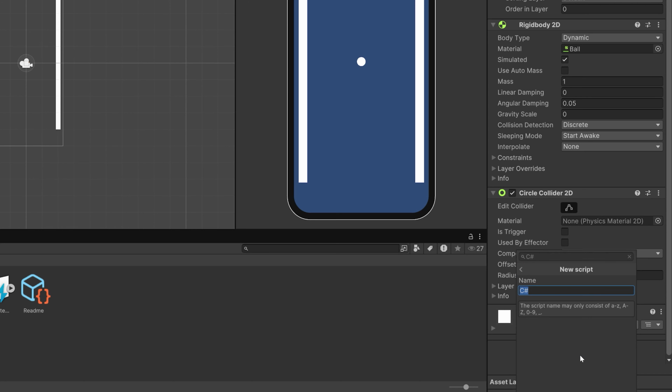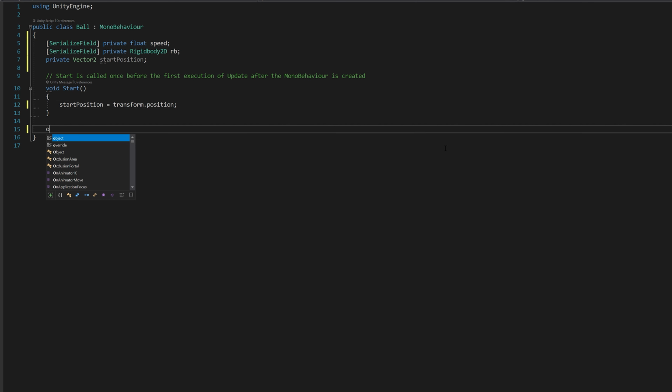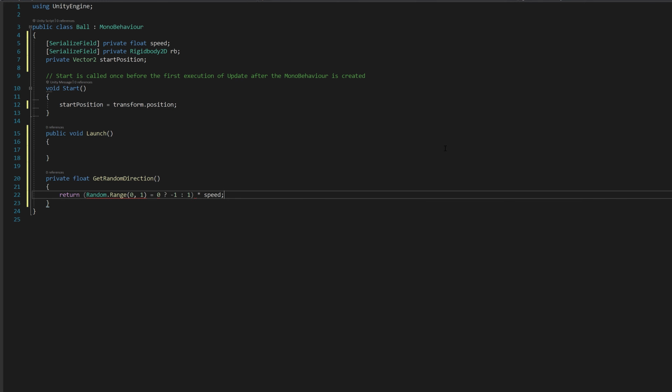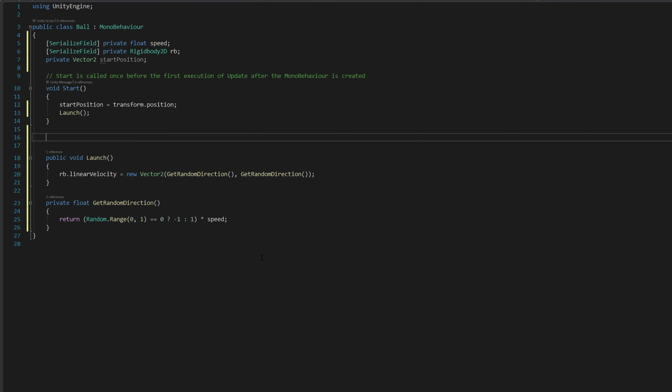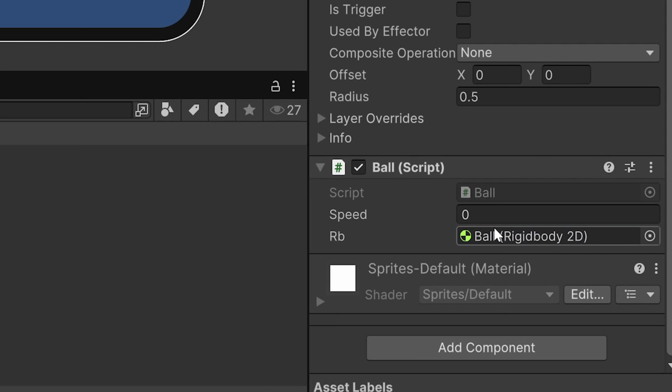Lastly, we attach the ball script. In the ball script, we will define a ball speed parameter and write methods for launching the ball in a random direction and resetting its position. Let's attach the rigid body component in the script to control the ball's movement.